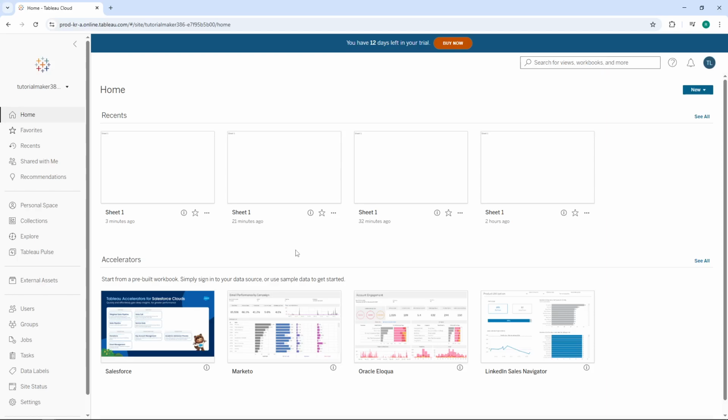Today, I'm going to teach you how to color each column based on different conditions in a crosstab or view in Tableau. This is a powerful way to visualize data where each column can have its own conditional formatting, making it easier to spot patterns and compare metrics across different categories.